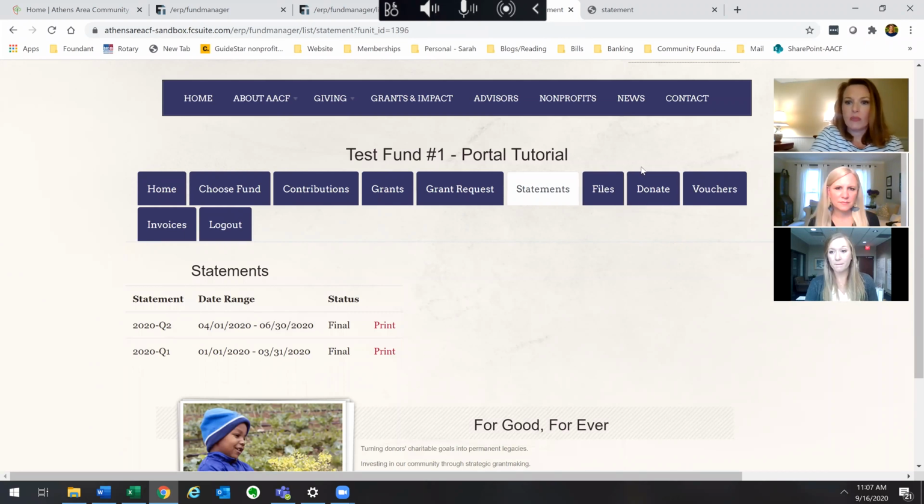Stephanie, thank you so much for going over the statements and contributions, and Kipper for doing the grants and grant requests. Right now, I'm going to cover the files portion.